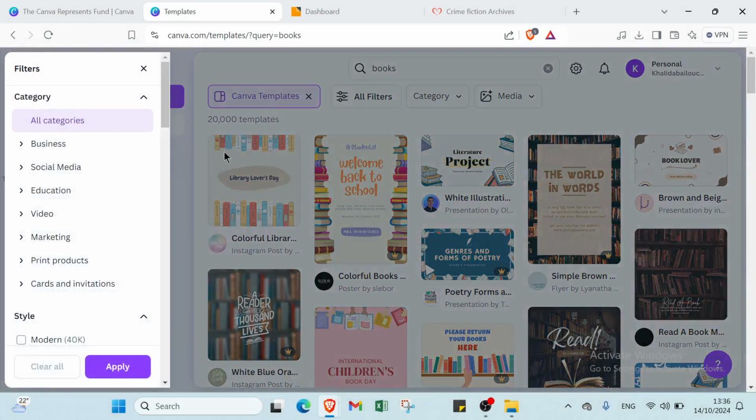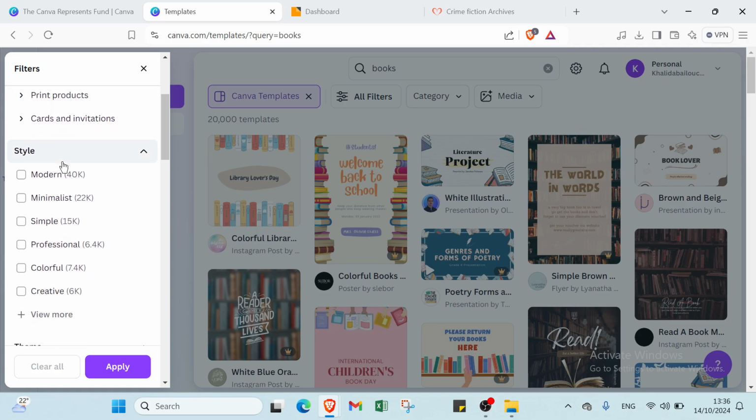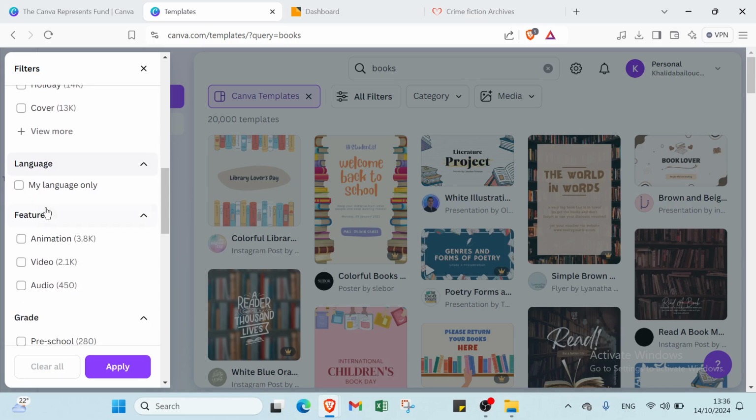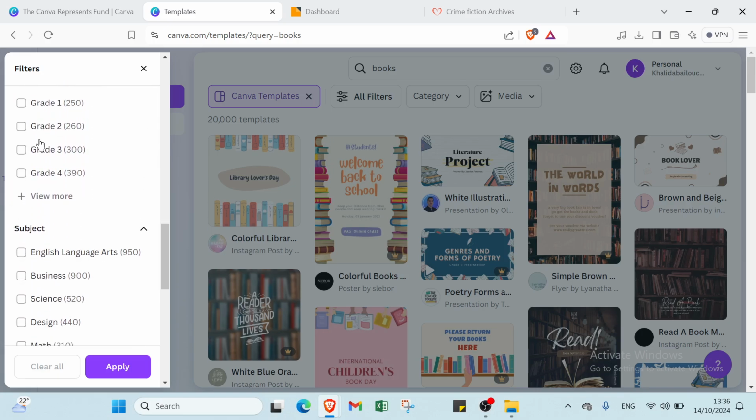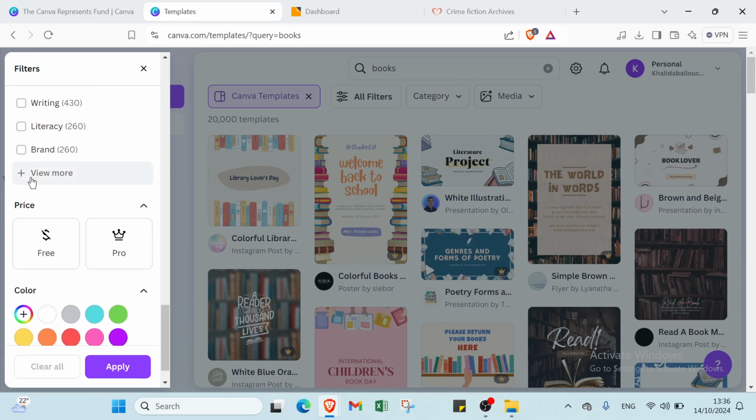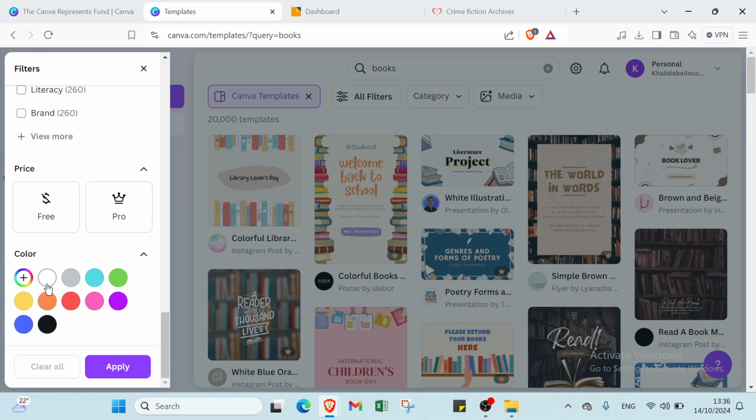For example, I will click over all filters and then select the category that you want. For example, here we have business, social media, education, video, marketing, print, products, cards, and invitations as well. Then we have here to choose the style, the theme, and we have here the language, the feature, weight, subject also, topic, and here we have the price, and the last one, which is the color.